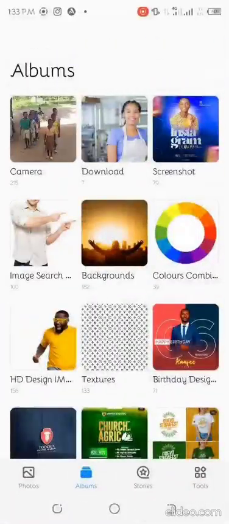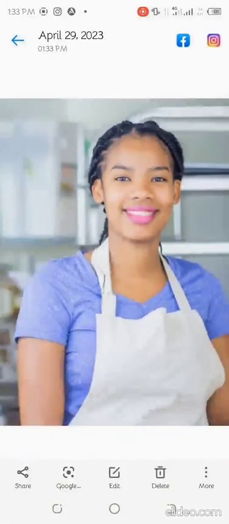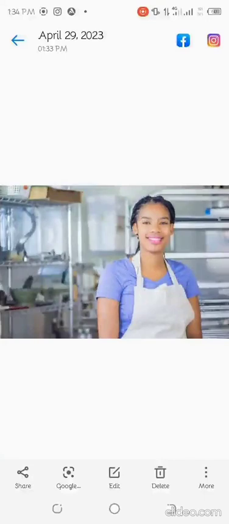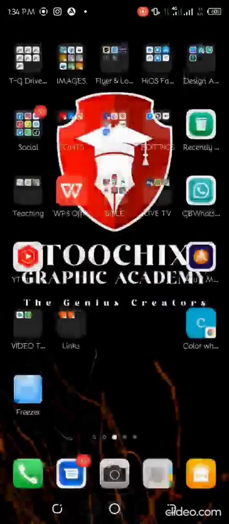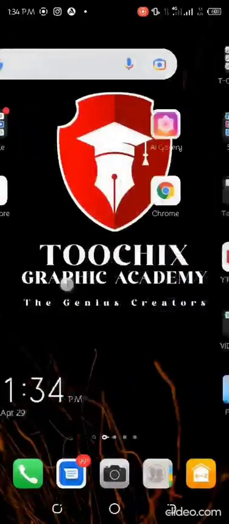Sorry, I'm moving too fast. Tap on your downloads here. So that is the image, very detailed and clear. There are so many images I shared for the purpose of this masterclass.